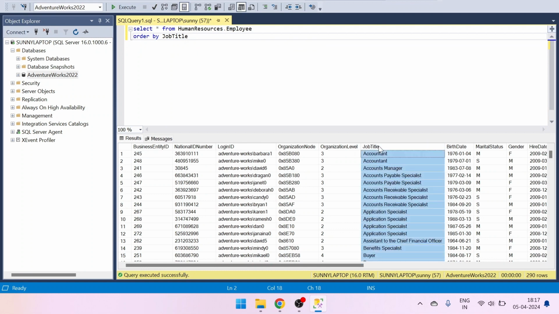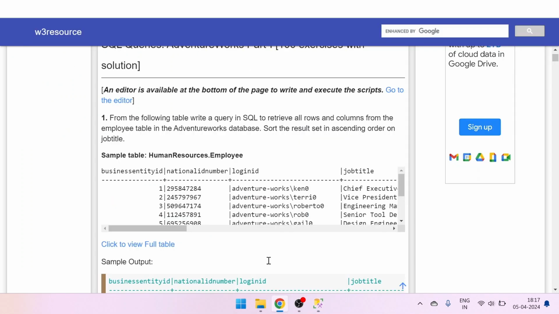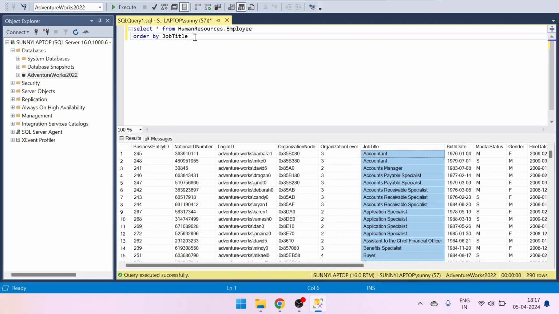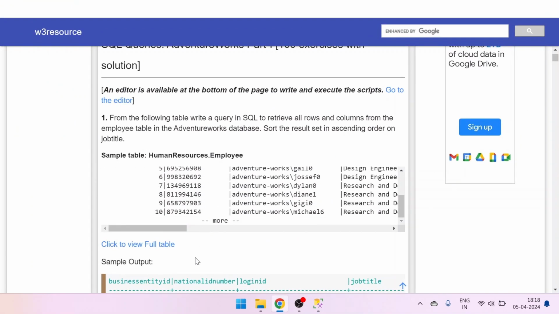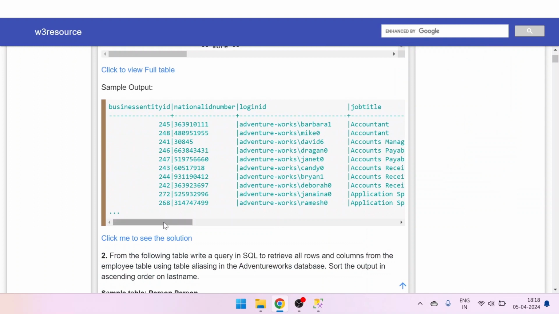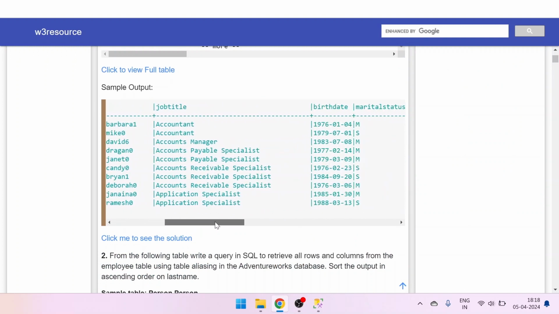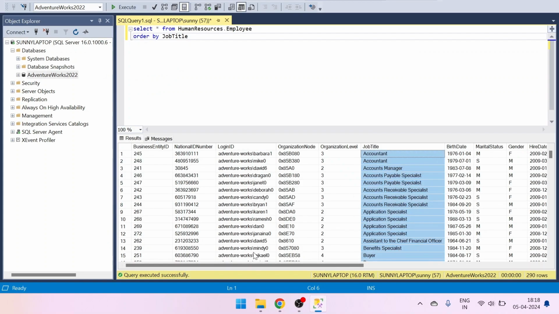So that's it. You can see job title is ordered. Here, sort the result set in ascending order, so I have used order by. I can write ascending here. Execute it. This ascending, ASC, is optional. You can also remove it; you will get the same results. So you can see it is sorted by job title. Now let's verify the results. Sample output, you can see. Job title Accountant. So it is the same.